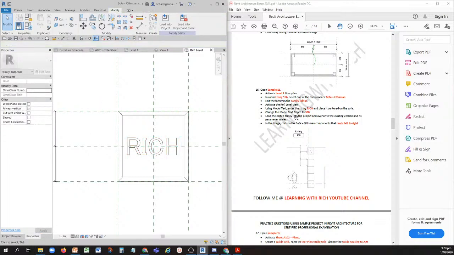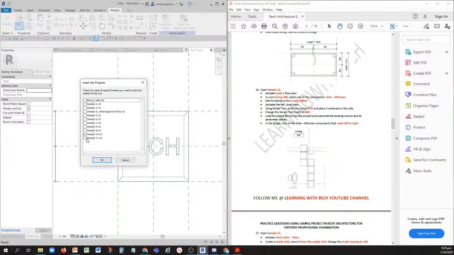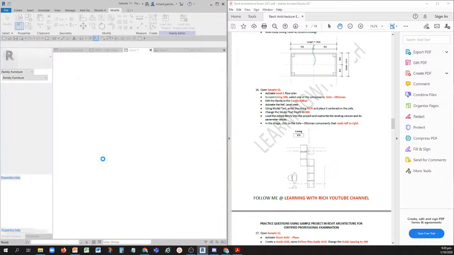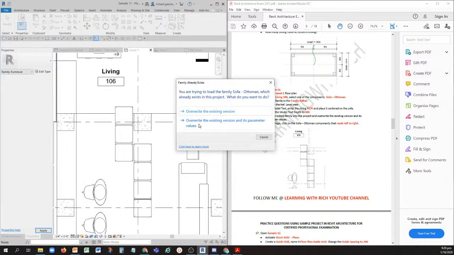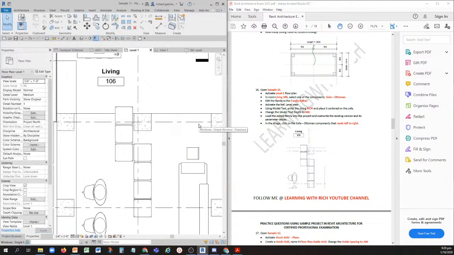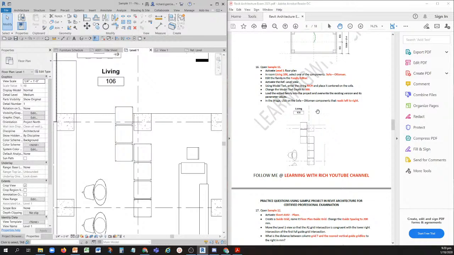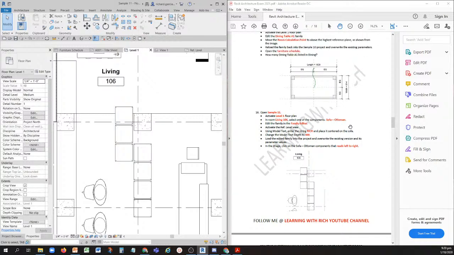Now let's load the edited family into the project and override. So load into the project. So load it on sample 11. Okay. Just override it. Okay, so in the image, click the sofa ottoman components that reads left to right.